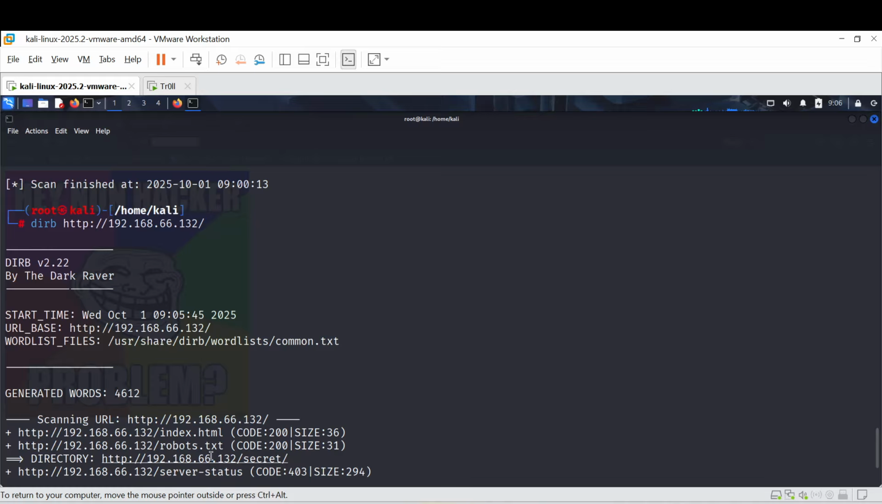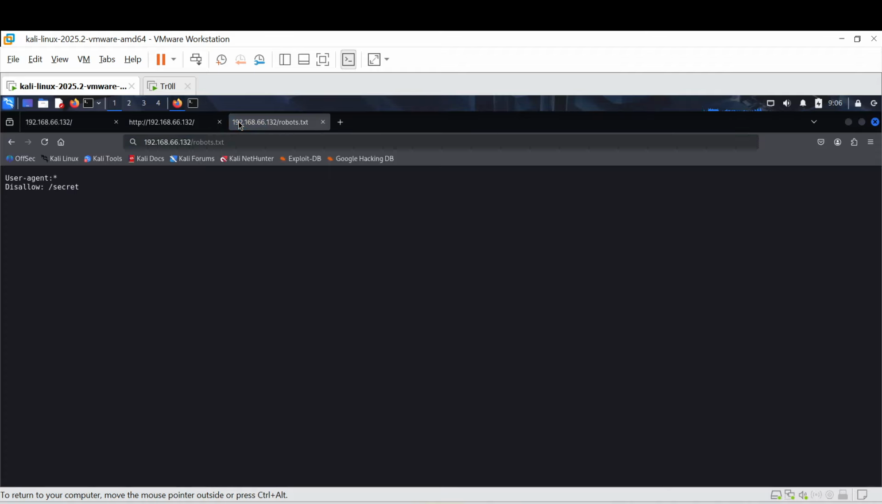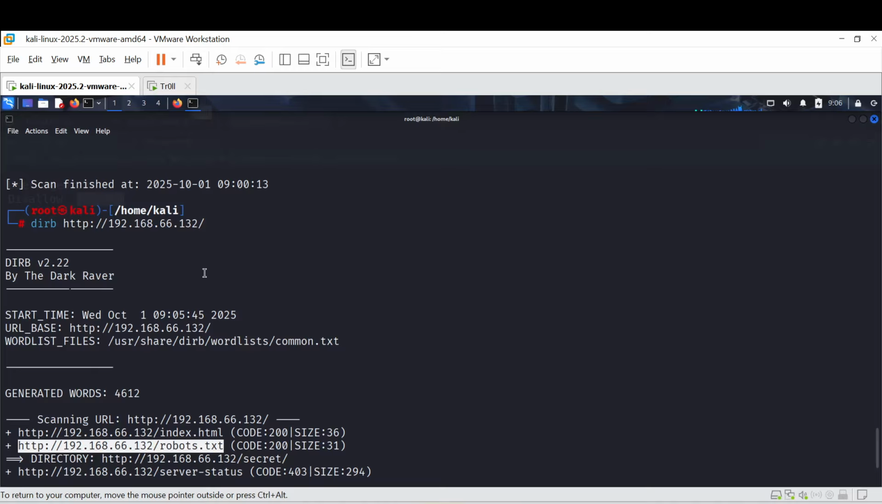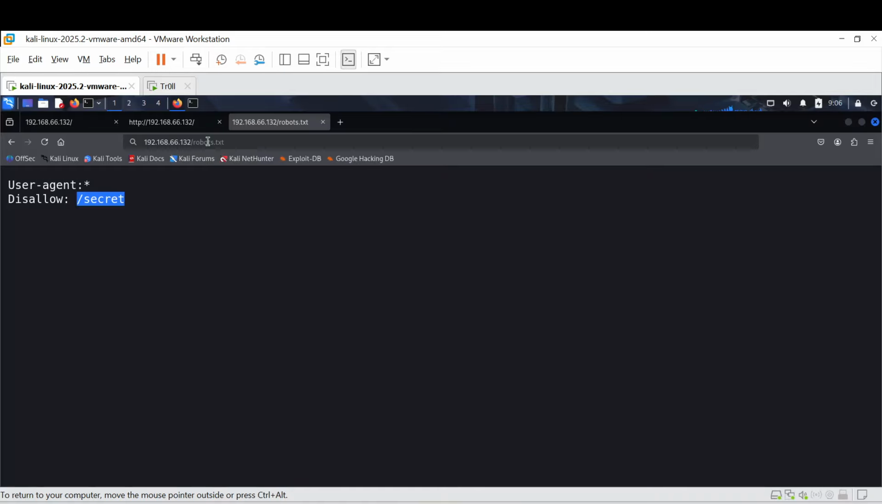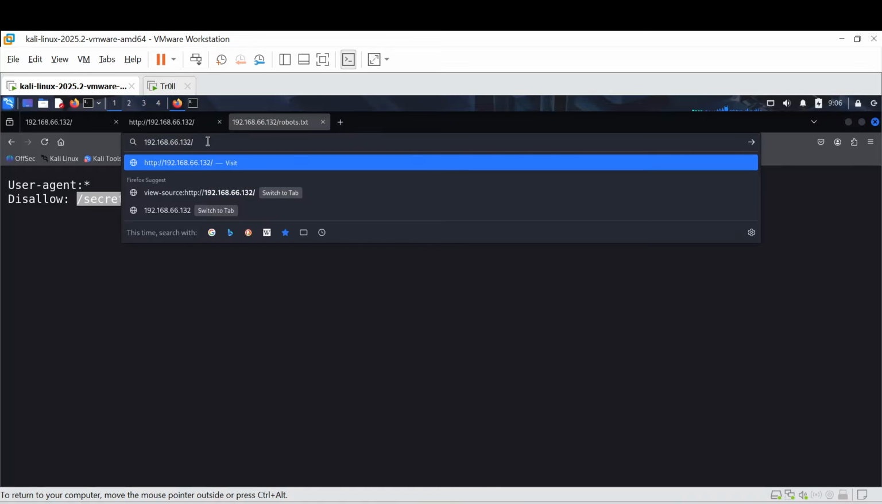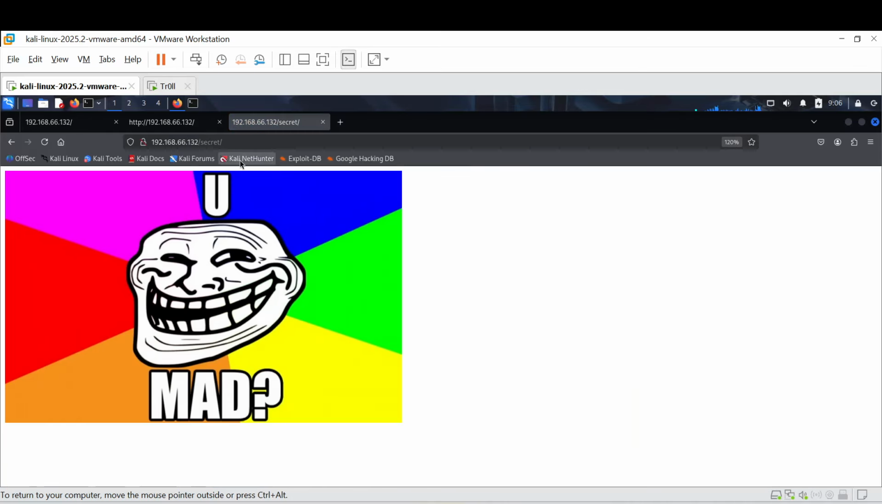Now, from here, we are able to find that they are having some locations like robots.txt. That is the file, guys, where we specify what things are not allowed to be accessed by web crawlers or agents. And here they are telling us that we're not allowed to access the secret directory. The same location we also discovered with the help of dir. So instead of robots.txt, we will be providing secret. And here again, they are trolling us.